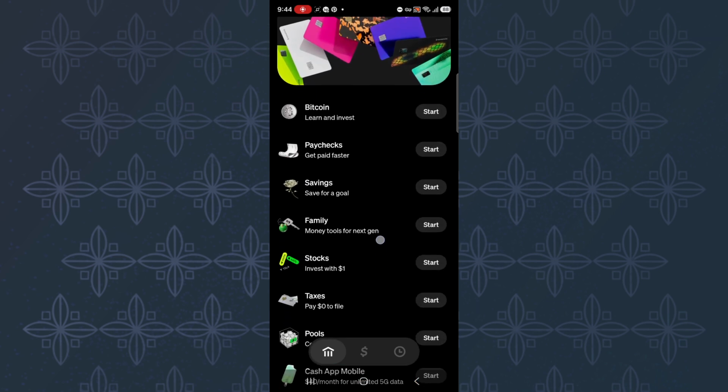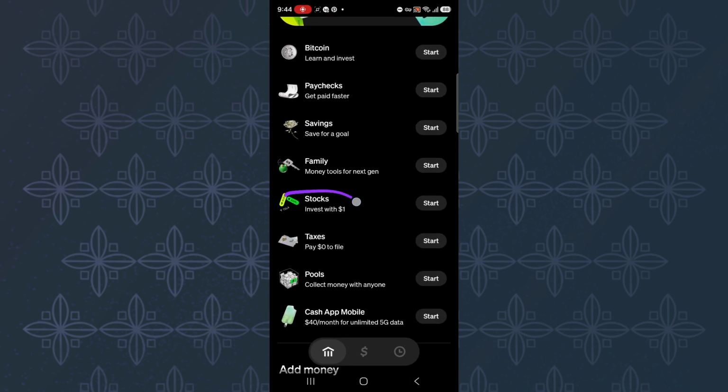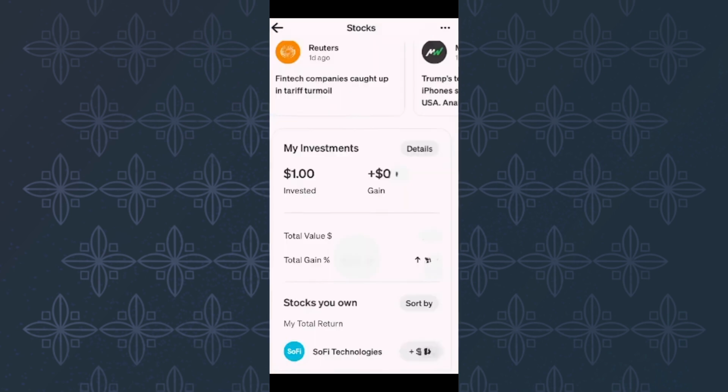On this page, scroll down to the More for You section and tap Start next to the Stocks tile. This brings you to your Stocks page, where you will find a section called My Investments, showing how much you have invested and your total gain. Right below that, under Stocks You Own, you will see a list of the companies you currently hold shares in. Go ahead and tap on the stock you want to sell.